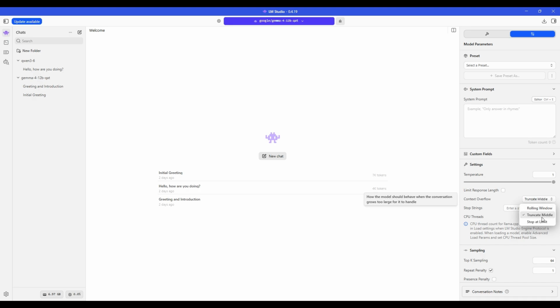And the second is truncate middle. What it does is preserve the original instruction and your most recent message, and it will drop the middle conversation history. You can see my setting is currently at truncate middle by default.